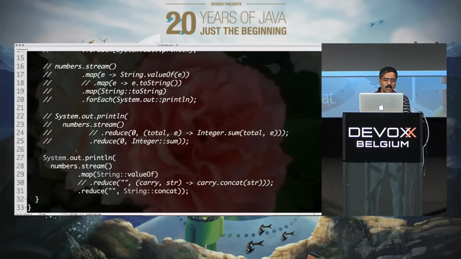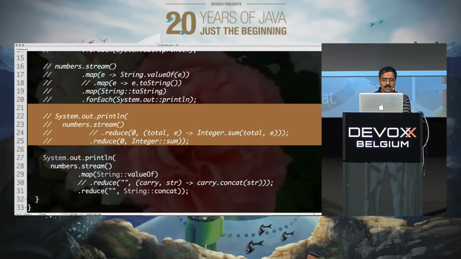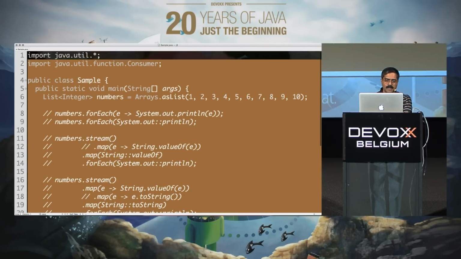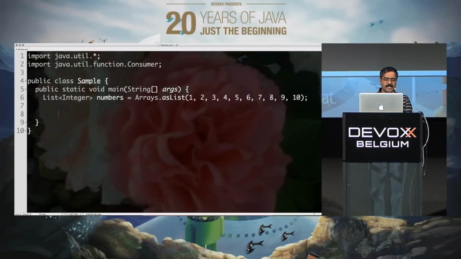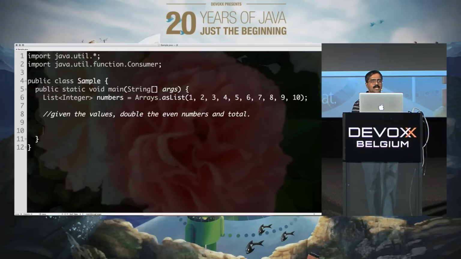So let's look at one other example here. Well, we already saw this quite a bit, but let's look at one other example just to reiterate this particular idea. Let's say, given the values, double the even numbers and total. So I want to double the even numbers and total the numbers. How am I going to write the code for that?